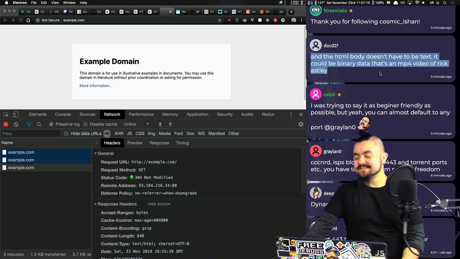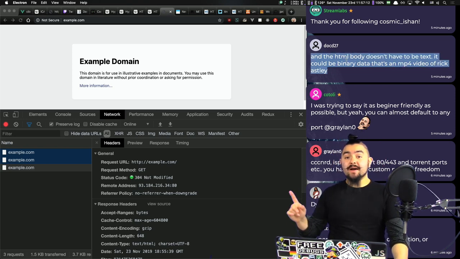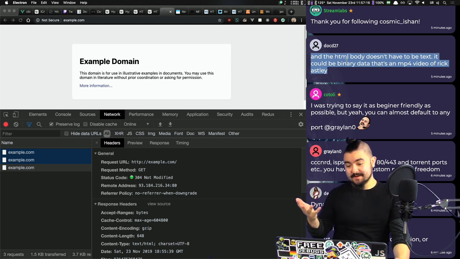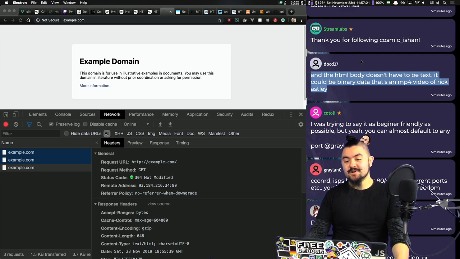The HTML body doesn't have to be text. It could be binary data. But that binary data is put into a text format with Unicode characters. Even though it's binary, it's still text. It's text all the way down.